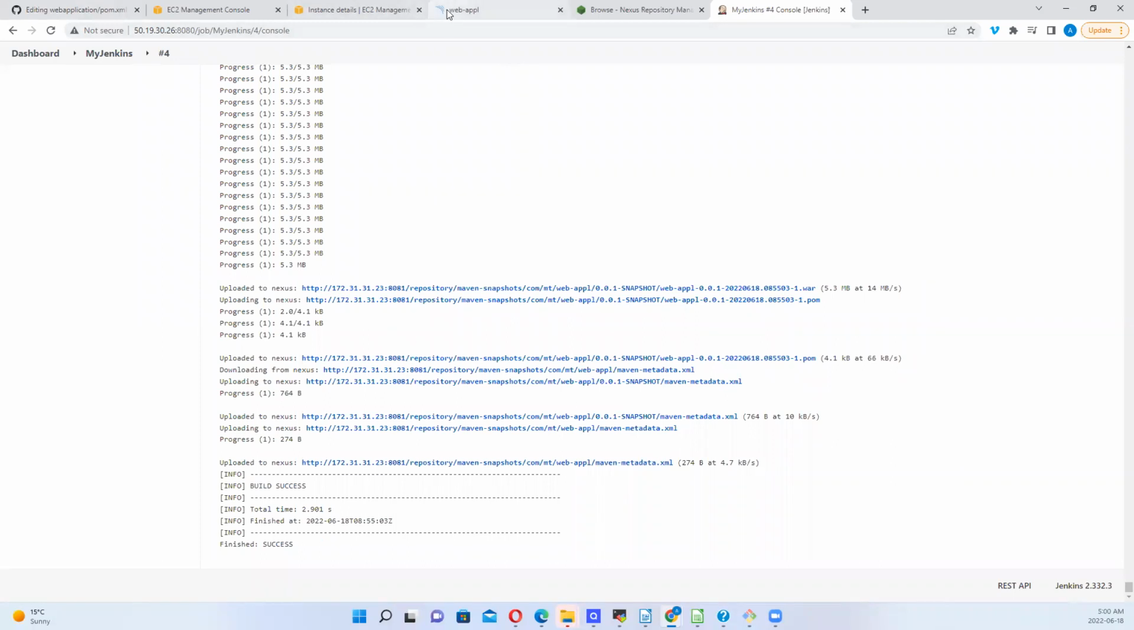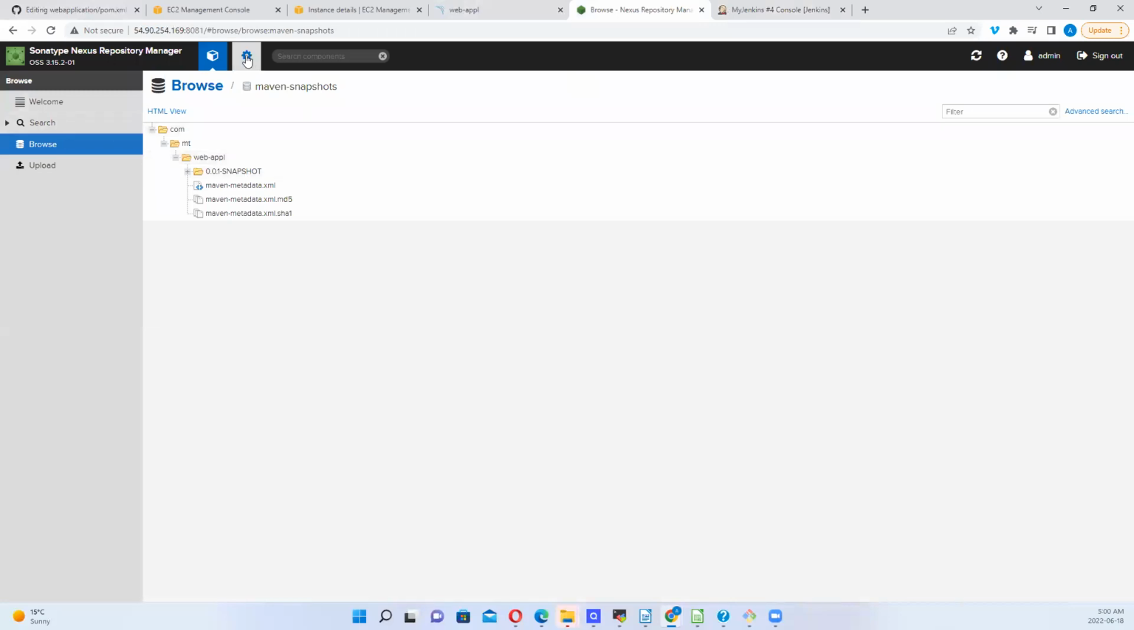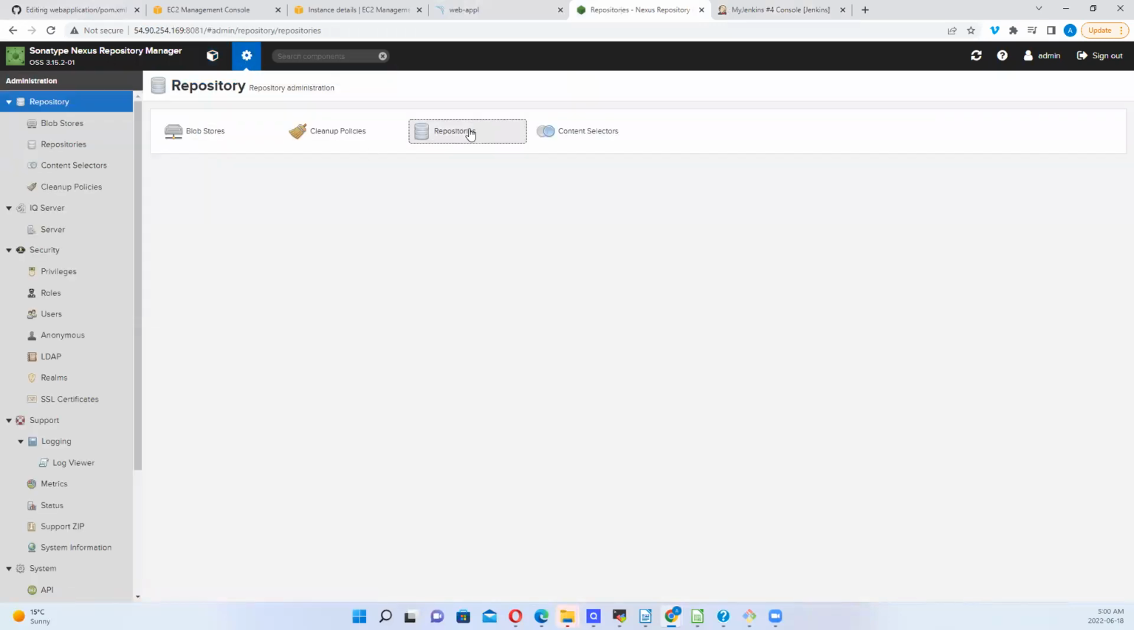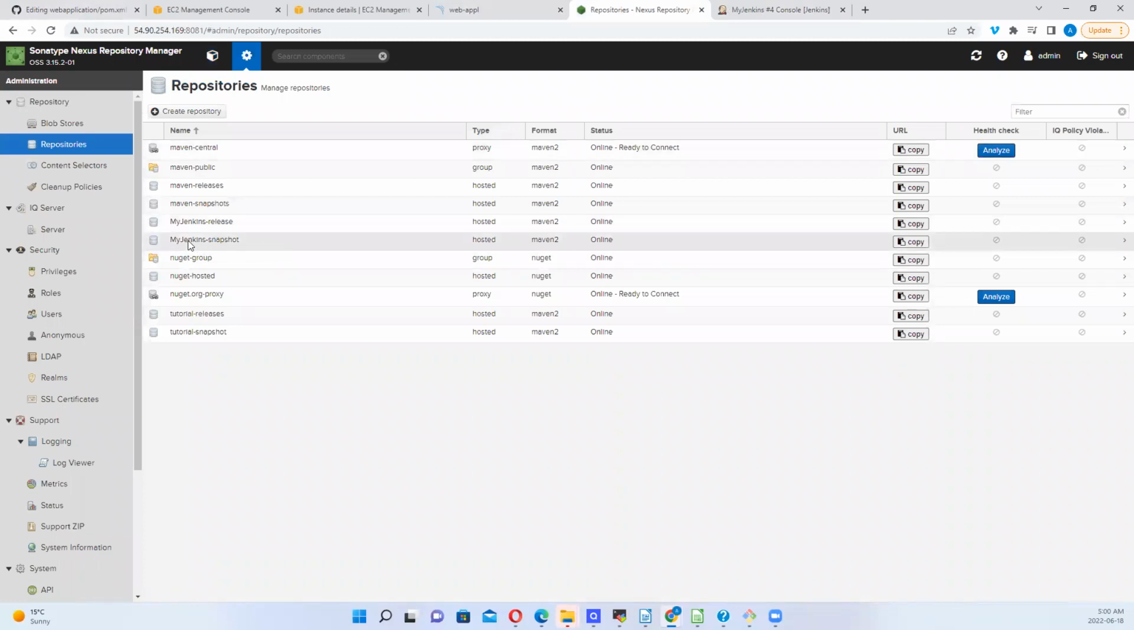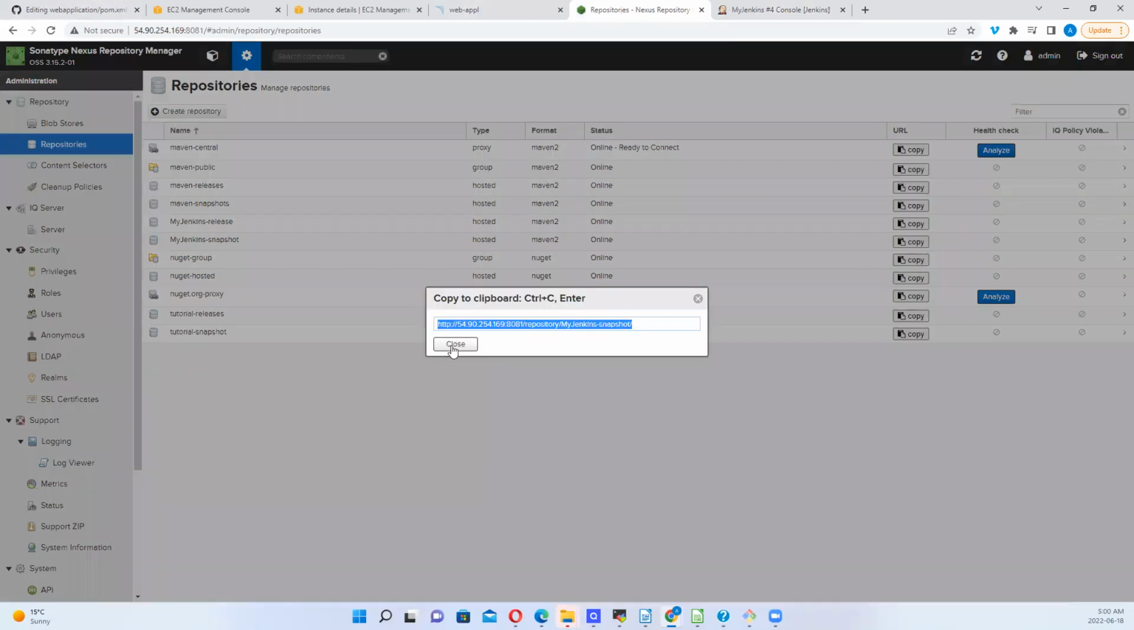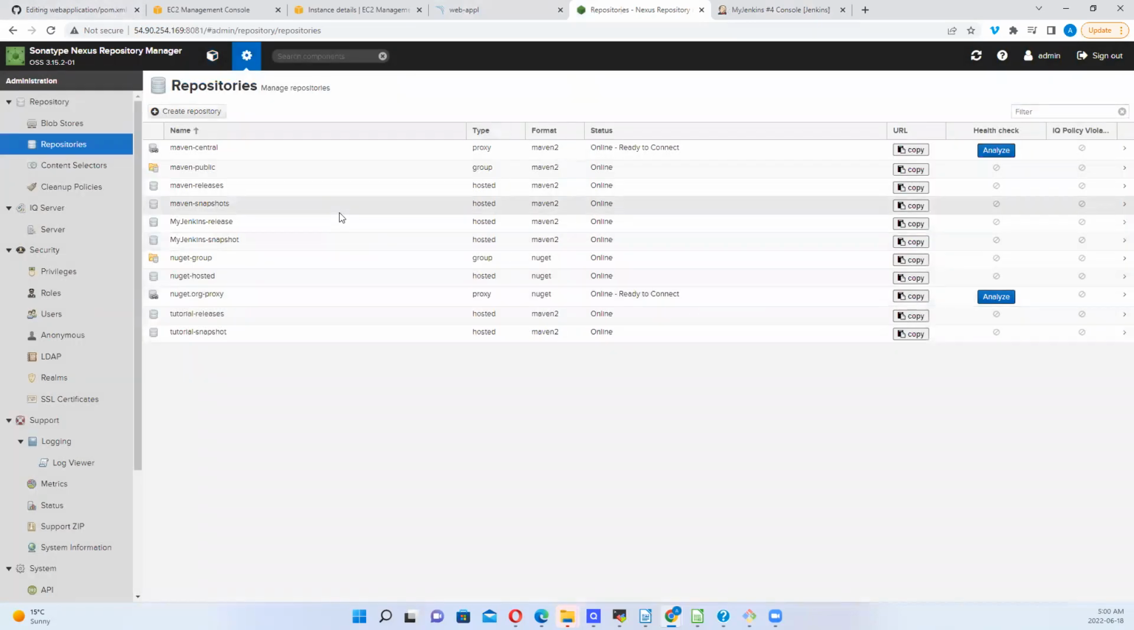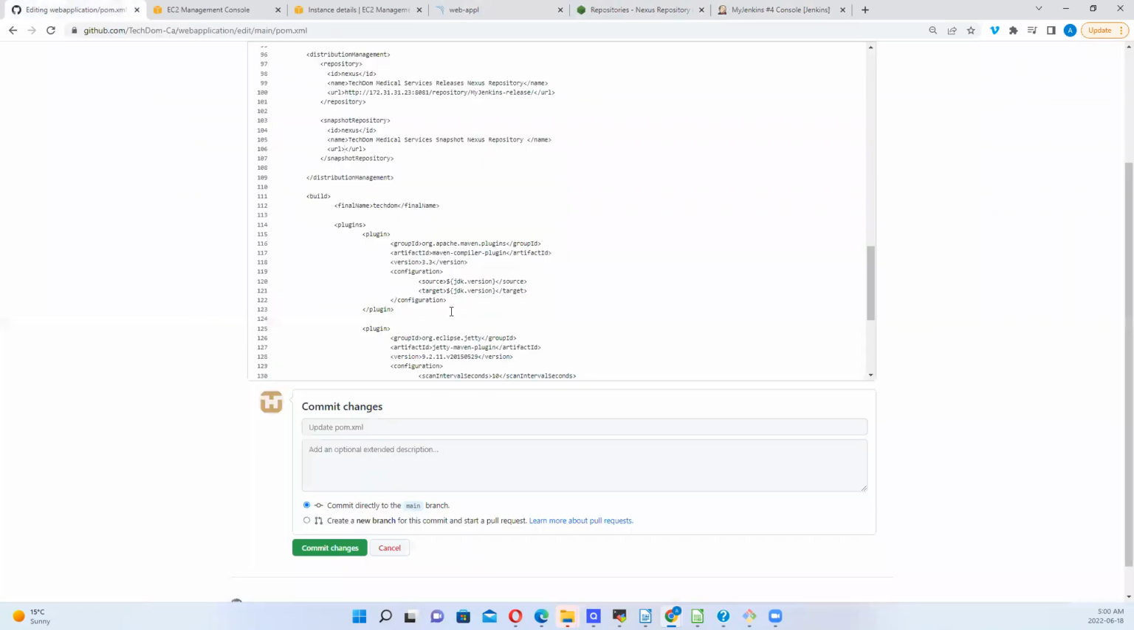Okay, I want to come here. No, Jenkins, Nexus is here. Okay, so let me come here. What was I thinking? Okay, so this is what I want, my Jenkins snapshots. I copied the wrong thing earlier. Control C. Now let me come here and paste it in there. Okay, my Jenkins snapshot. So I'm committing. Now let me run that again.